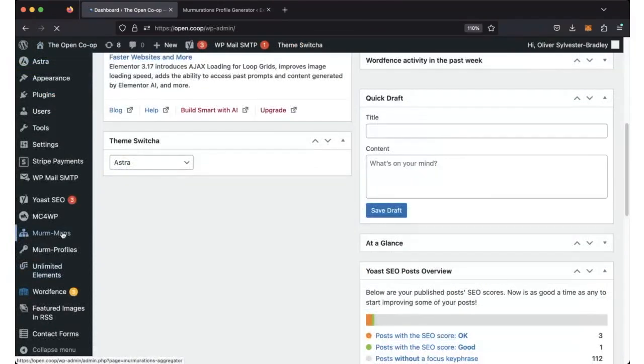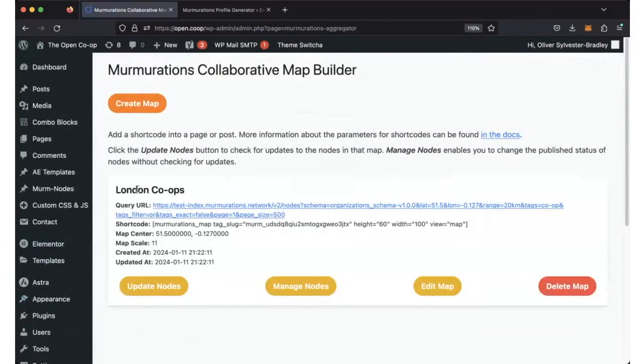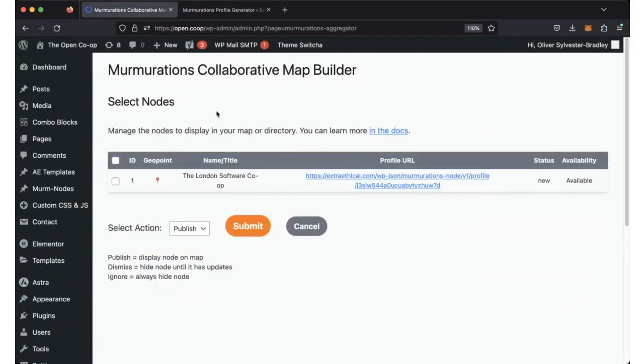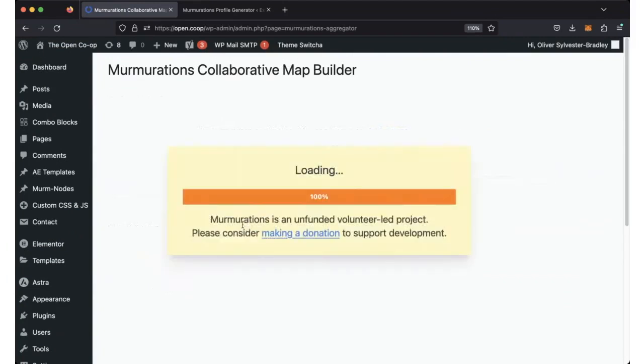So now I'm going to go back to my maps here, and this is the one that I've already built. What I want to do now is update the nodes on this map to try and catch that extra entry which I just added. There you'll see it's already found it. There's the London Software Co-op. I can click that, publish it, and boom.